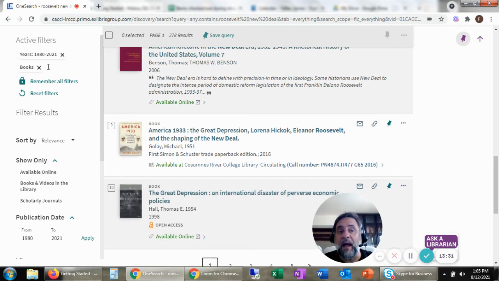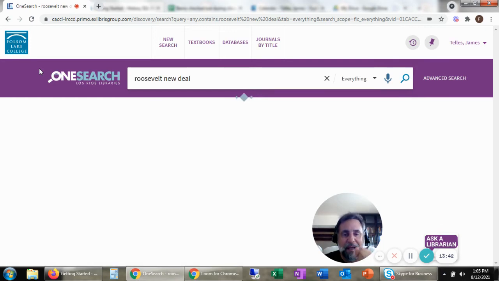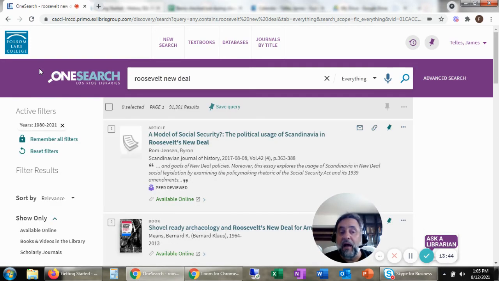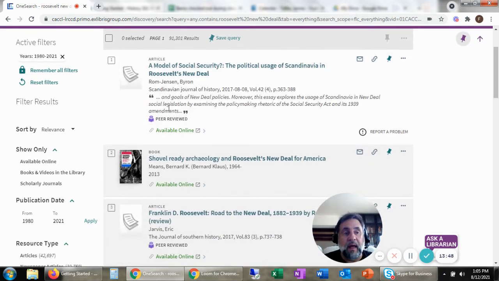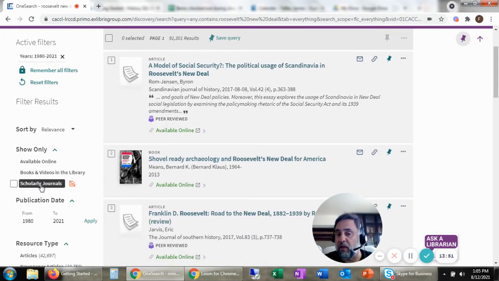So let's go back over to our active filters. We've got our year filter. We're going to leave that. Let's get rid of our book filter. Come on, laptop. There we go. And we're going to go up not to the resource type section, but to the show only section for the scholarly journals. That's the fastest way to get to the journals.